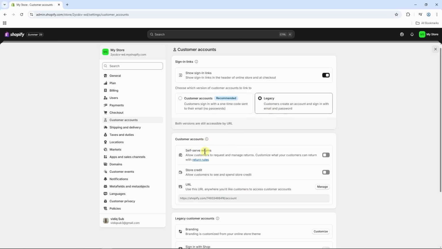Scroll down to the customer account section. Here you can enable self-serve returns and store credit. Use these to let customers manage returns or see store credits. At the bottom you will find a URL. Copy this link to add a login button anywhere in your store menu or footer.